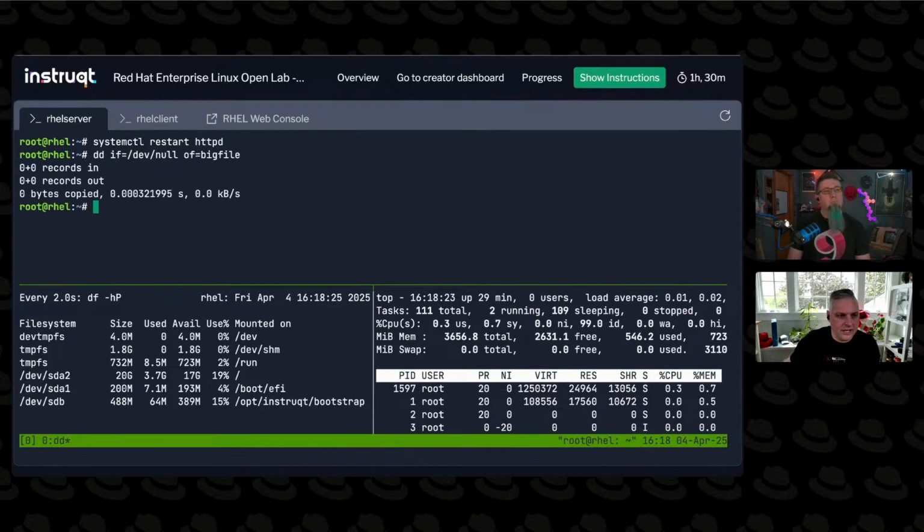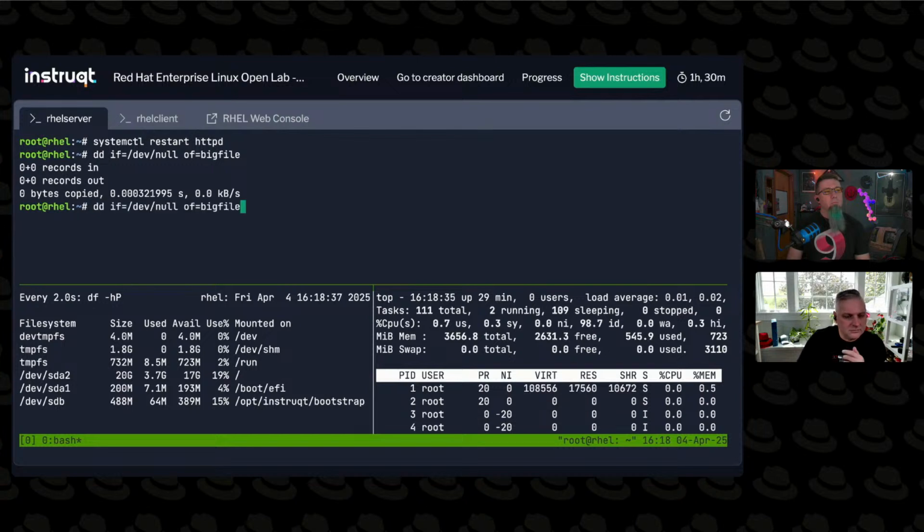And I'm going to generate a big file. if=/dev/zero of=... Oh, no, that's not right. Oh, dev zero. Sorry, not dev null. There we go. All right. There you go. So what we're looking at is I'm running the command up top. Down below, every 2 seconds, I'm running df -h.